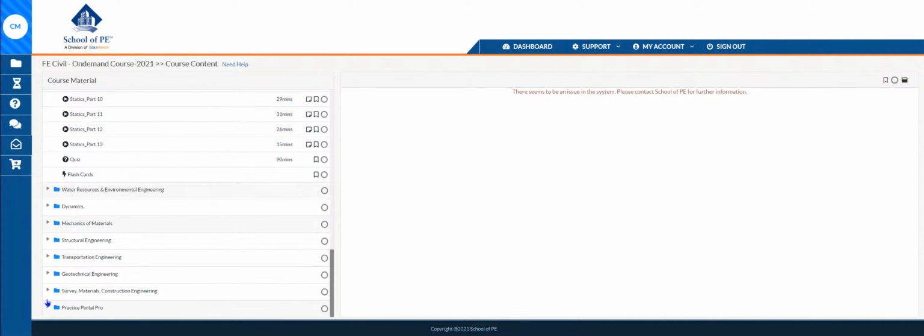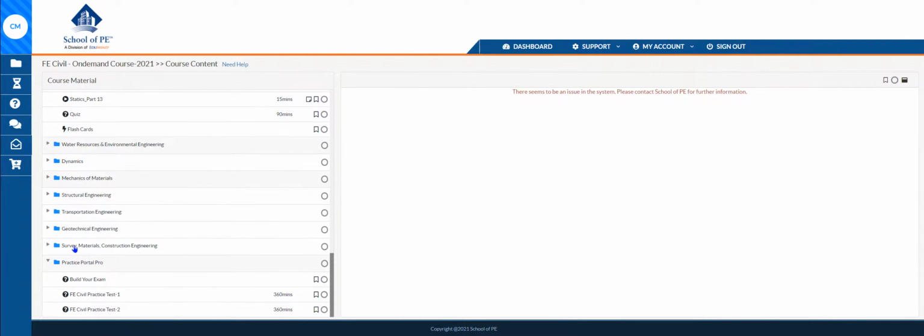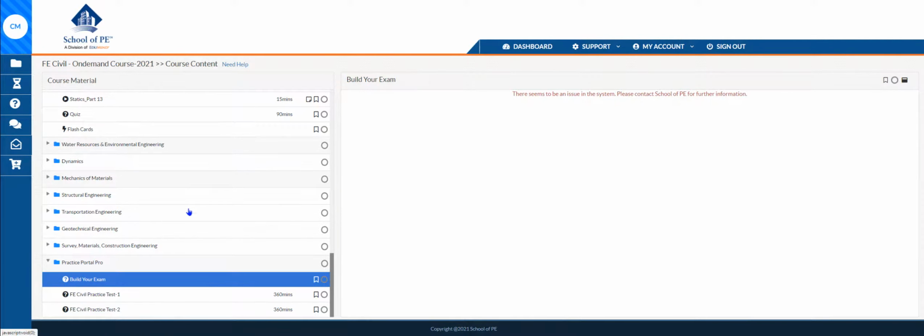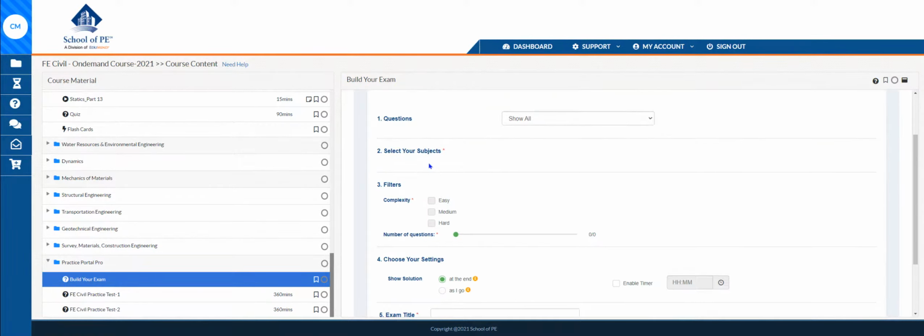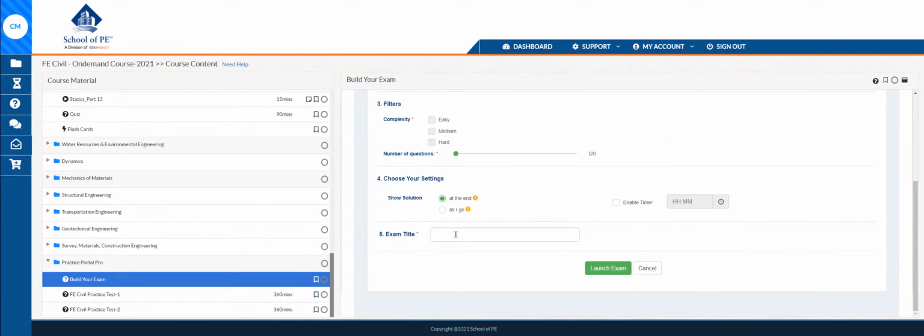Then let's make our way down to the Practice Portal Pro. You can build your own exam if you like. You can pick and choose the various subjects that you want to create the exam or the quiz. You can check your complexity here. You can drag the number of questions that you want. You can choose to skip questions that you've attempted before or that you've answered correctly. You can name your exam right here. You can enable a timer if you like, and then you launch your exam here.